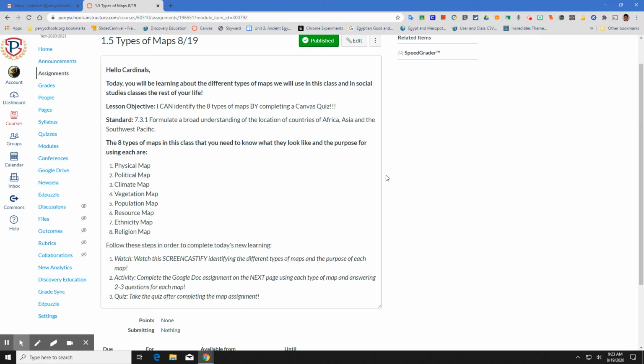Hello, Cardinals. Today you're going to be learning about the different types of maps we will use in this class and in social studies classes the rest of your life. And not just social studies classes, but some of these maps you will look at throughout your entire life. Today's lesson objective. I can identify the 8 types of maps by completing a Canvas quiz.